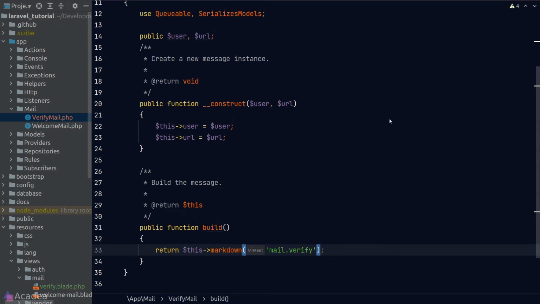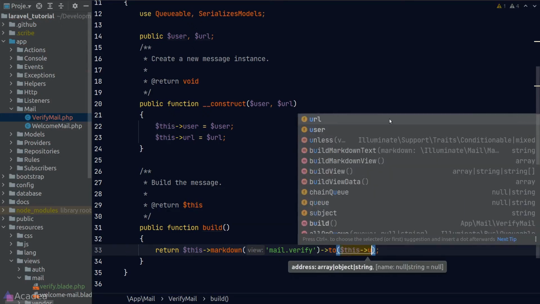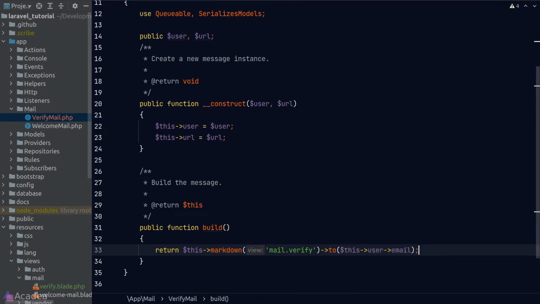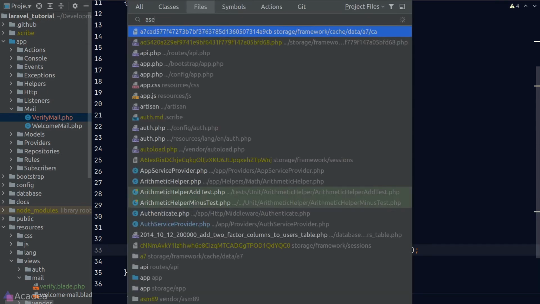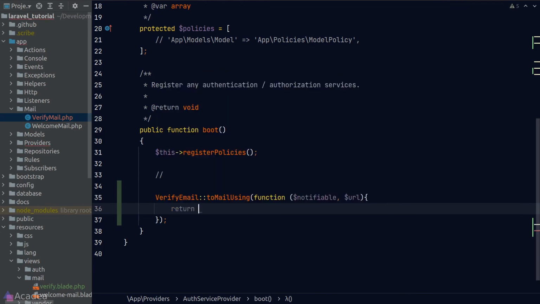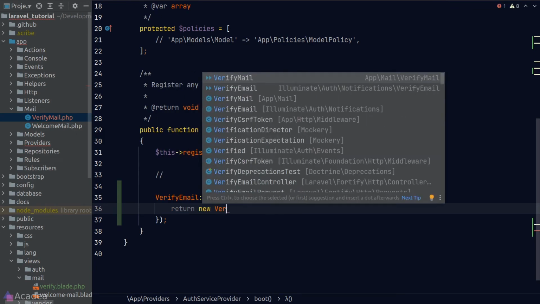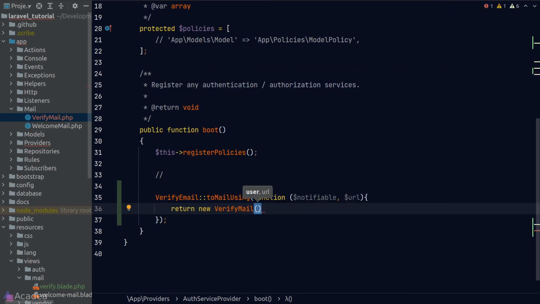And we also need to specify who we want to send this email to, which in our case here, will be our user's email address. Alright, let's go back to our auth service provider, and we'll get our callback function to return a new instance of our Mail class, and pass in our user and verification URL to the constructor.